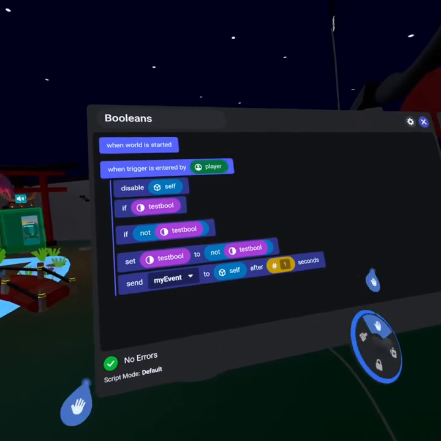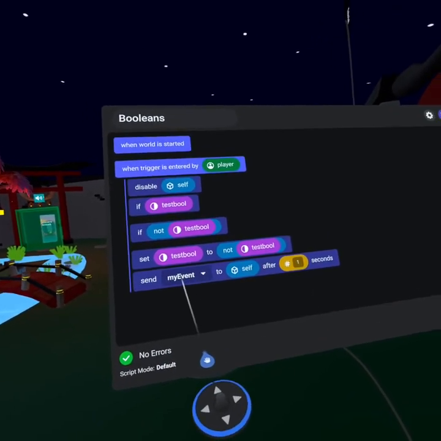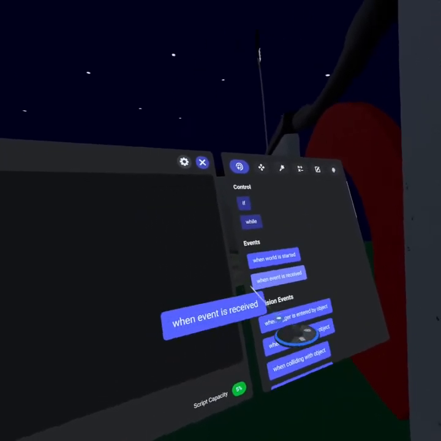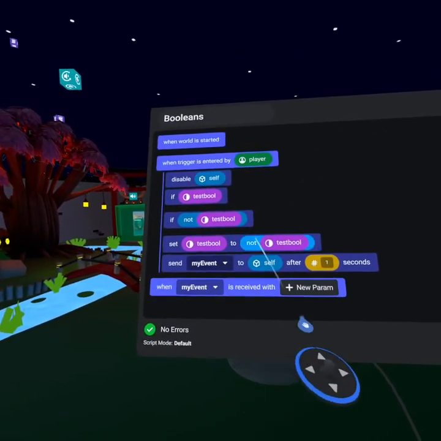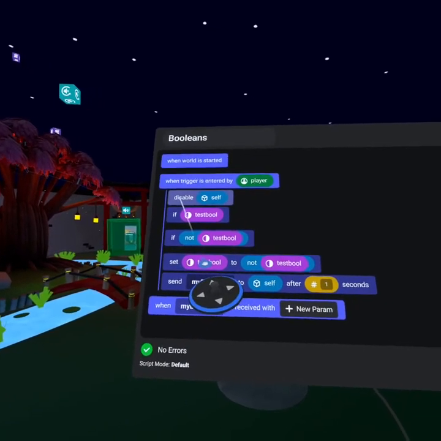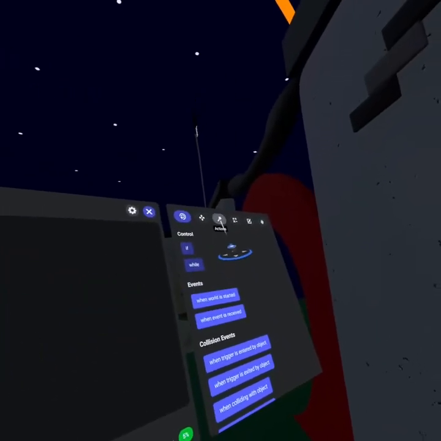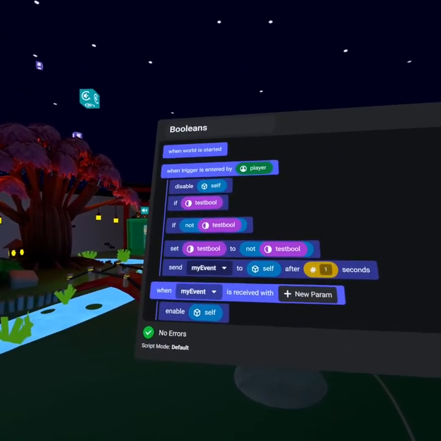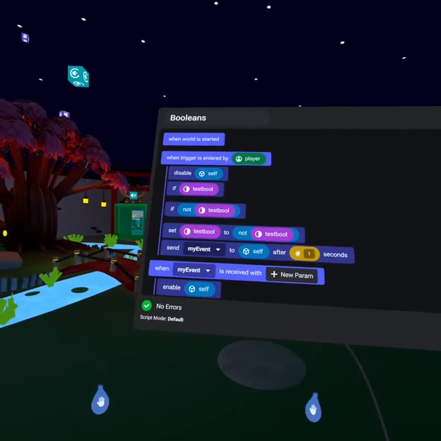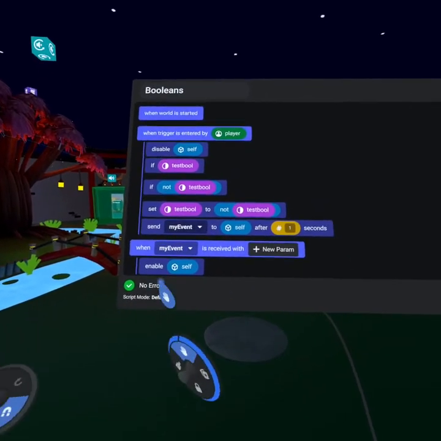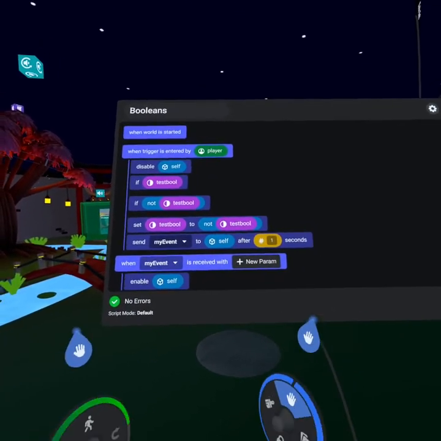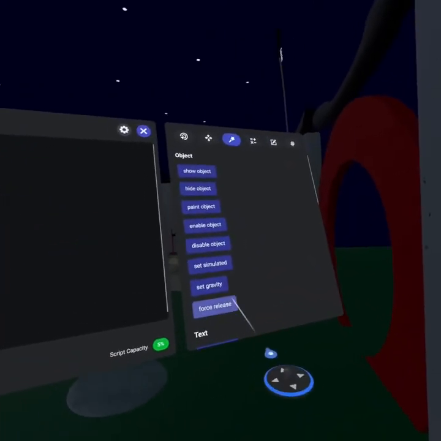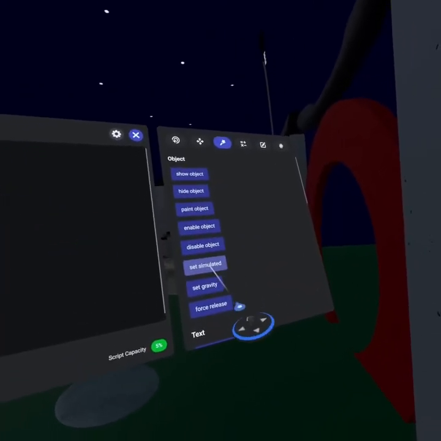And so after we've set the test bool to be the opposite, we can send, say, my event with a delay of 1 second, scroll to the top where we can grab when event is received. And now when event is received, we can then, instead of disabling self, we need the opposite. So under actions, we can grab enable object. And now we can enable self. And it's really important to note here that when it says enable object, disable object, this specifically works on triggers and triggers alone. So don't expect this to do anything else. If you want to affect simulation, you can use set simulated.